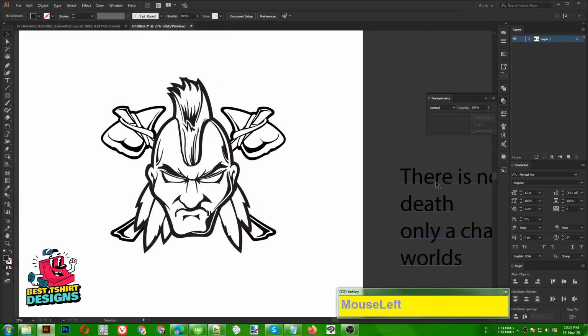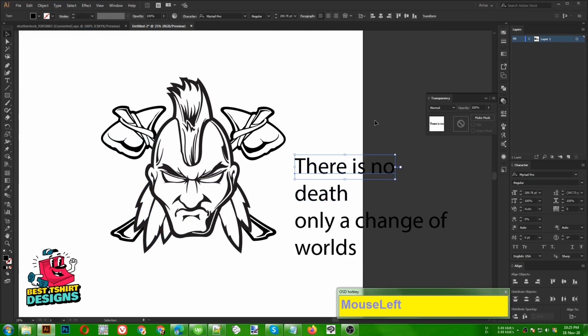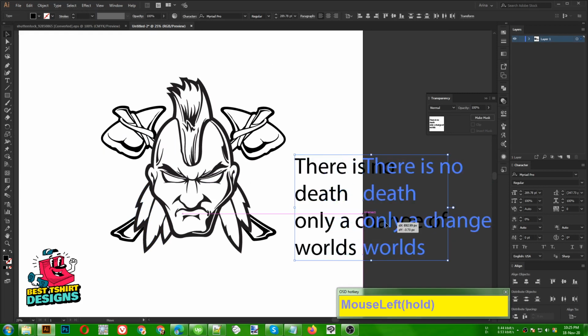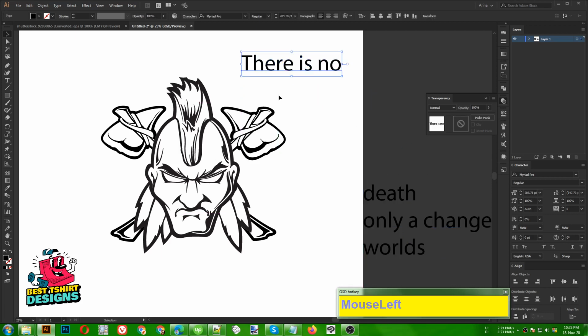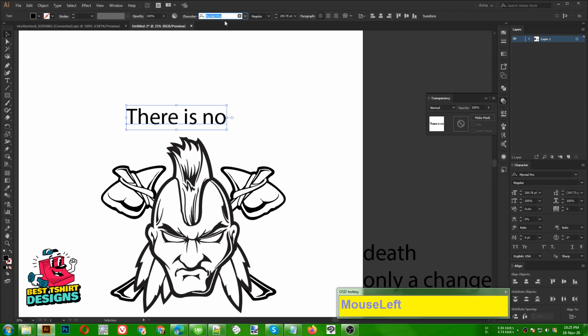So let's make a design with this text here. Okay, someone asked me to give them this script to divide text. I will give it to them, of course. I got it from someone else, so I need to take his permission.